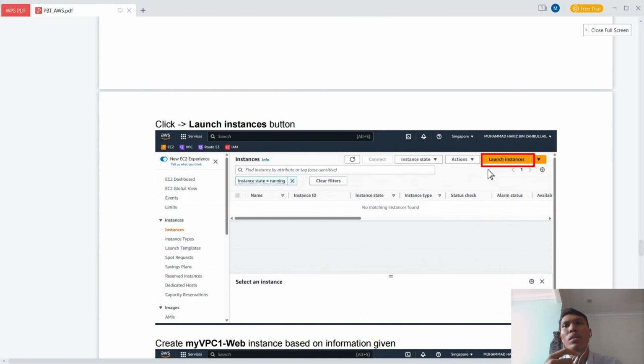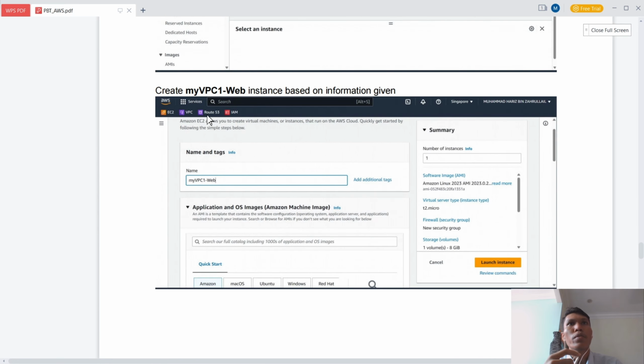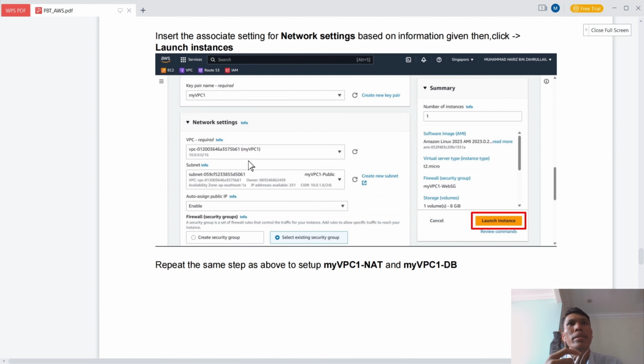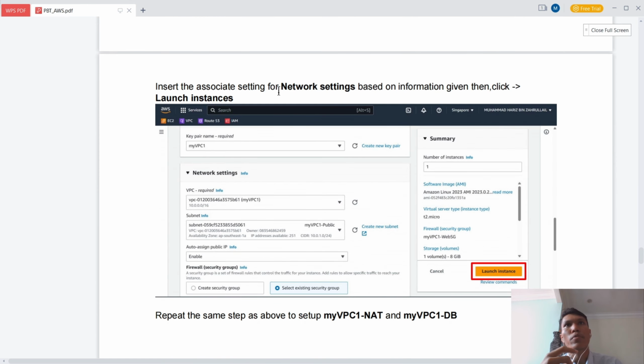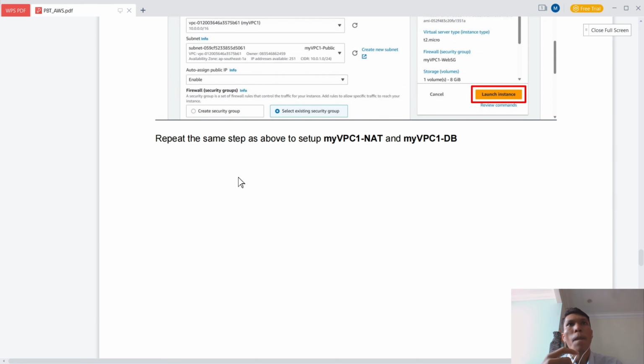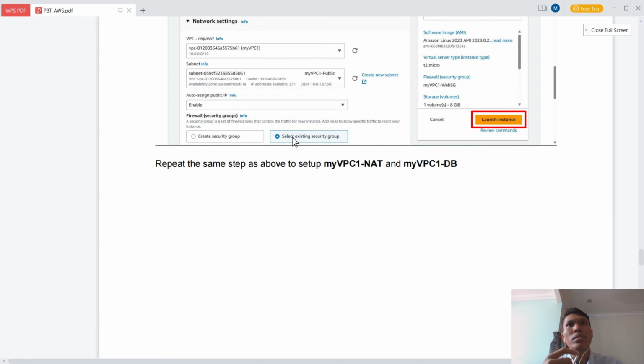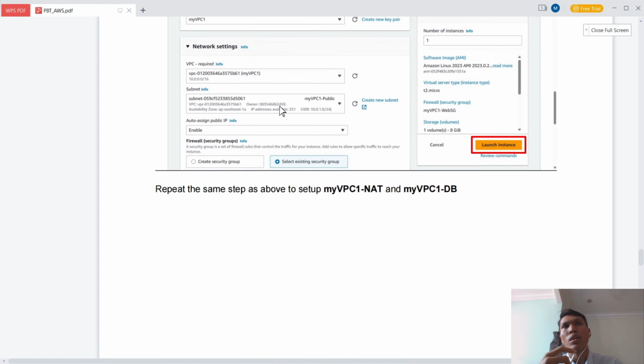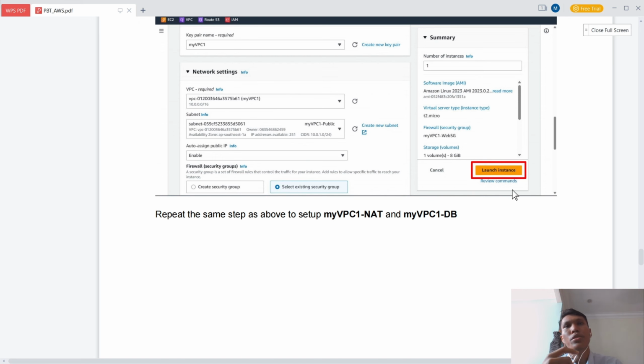Click the launch button at the top right of the page, and then fill in the information based on the information for my VPC web instance. And then insert the network setting based on the information given, then click launch instance. So this is the network setting for my VPC that has a public subnet, and the security group for the public net web SG also.